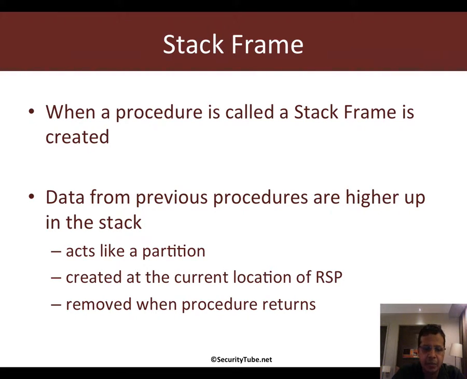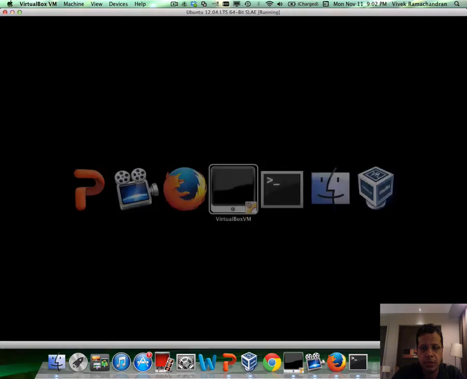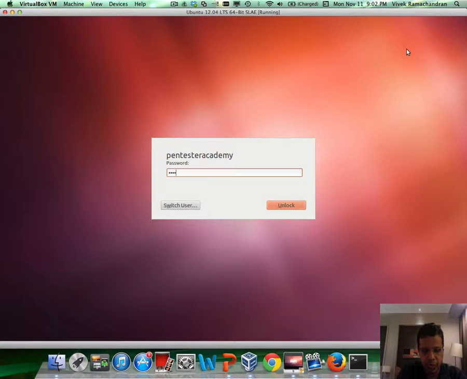Typically the stack frame is created at the current position of RSP, and when the procedure is about to return, we need to go ahead and free the stack frame from the stack. So let me go ahead and give you a real world example just so that it's more clear.